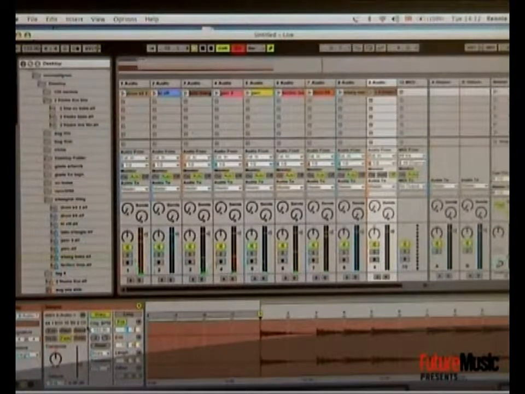Okay, there's a loop function in here so that you can keep your riff going round and round, which is always handy.